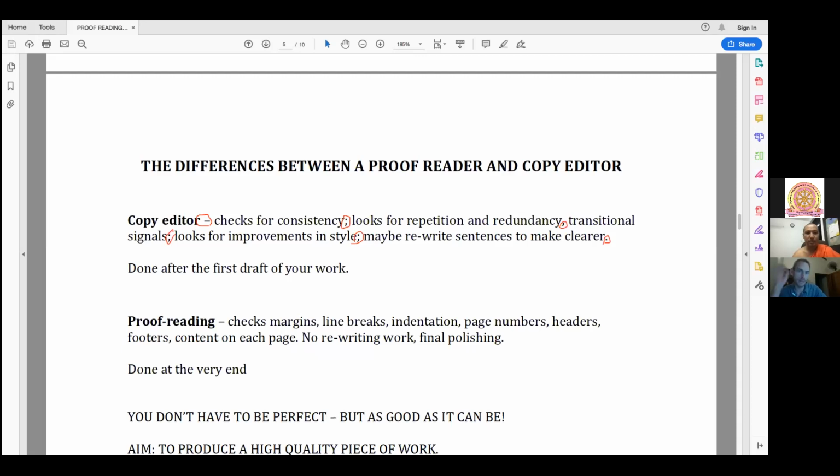Remember, this might be, as I explained, in stages. So maybe one stage will be just looking for punctuation: commas, full stops, colons, semicolons, inverted commas. They will just be focusing on that. Yes, we should focus even on small things, because punctuation brings more clarification.